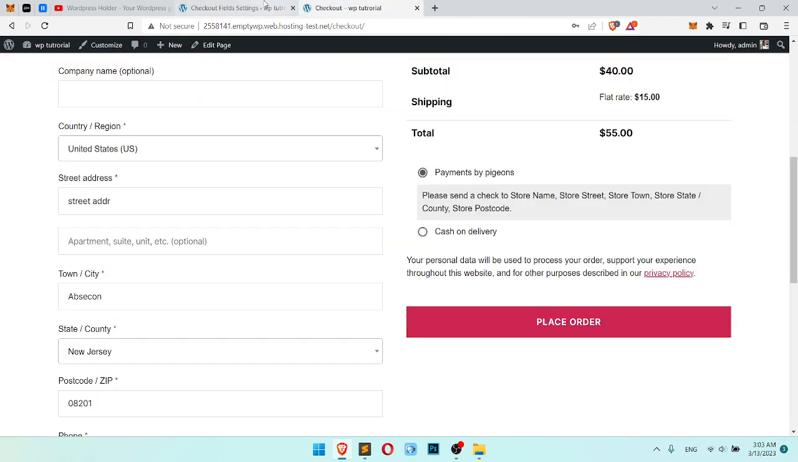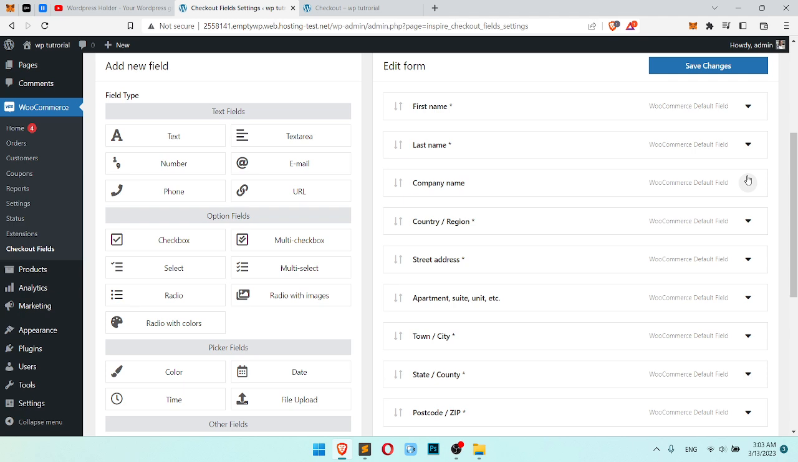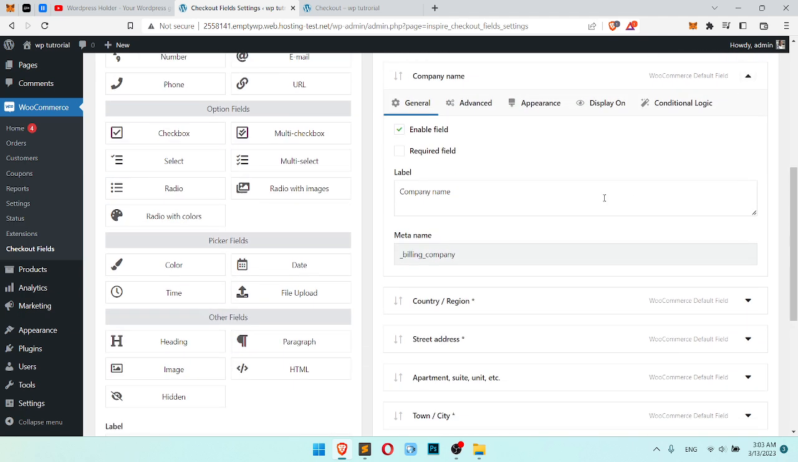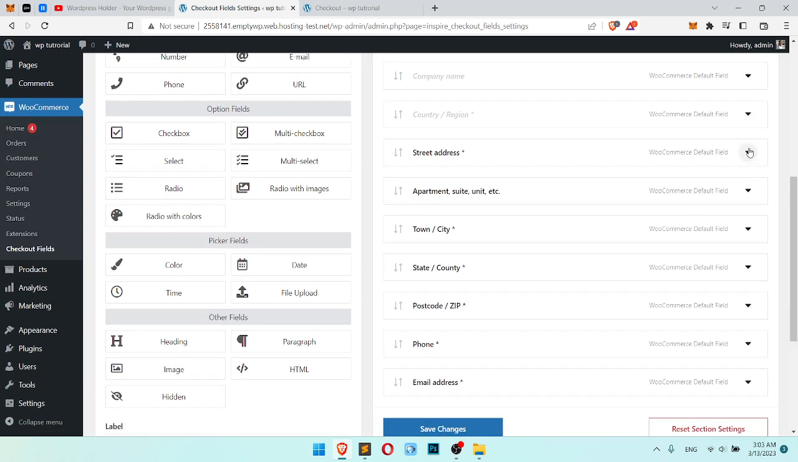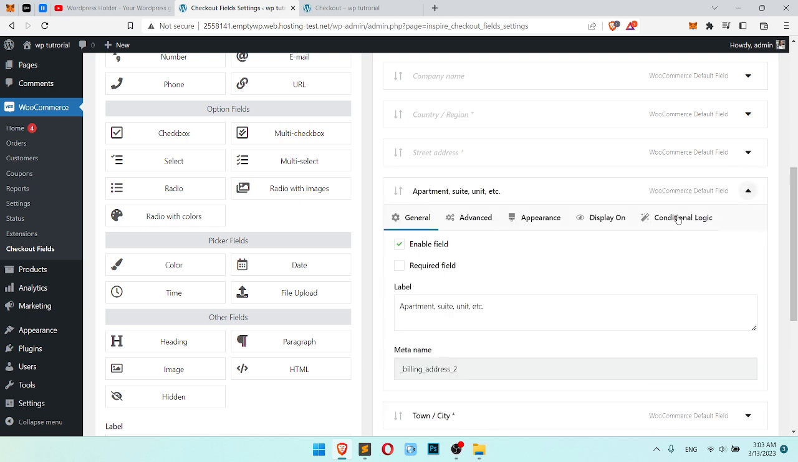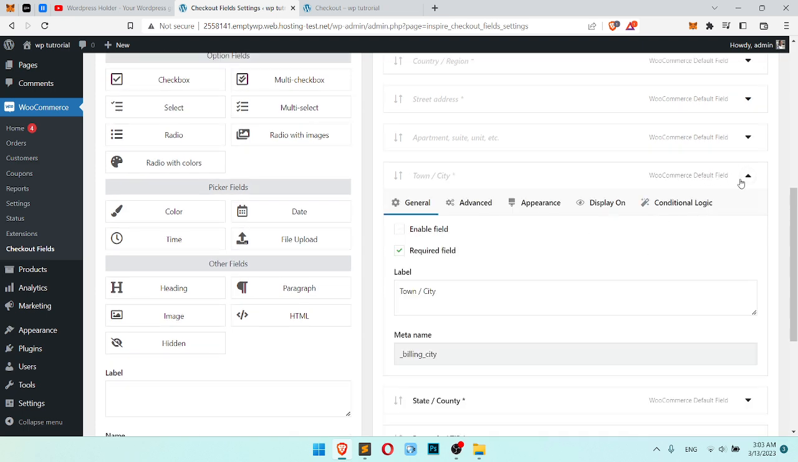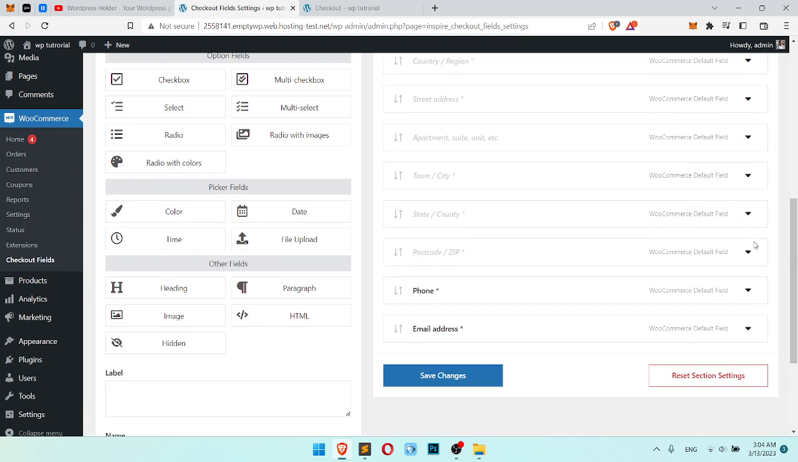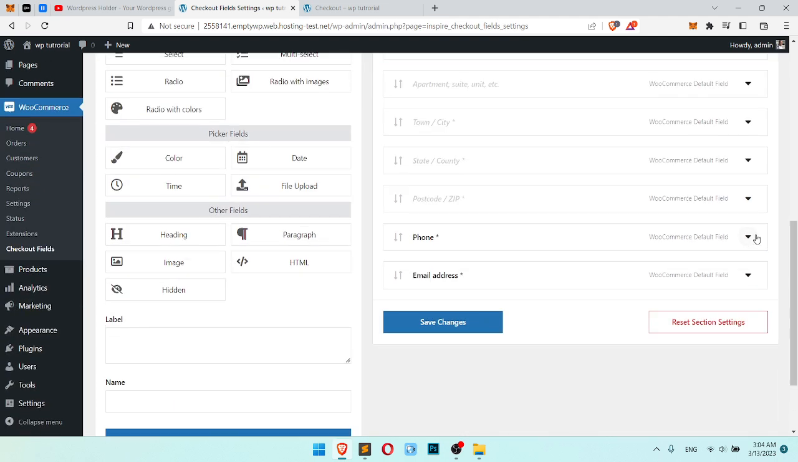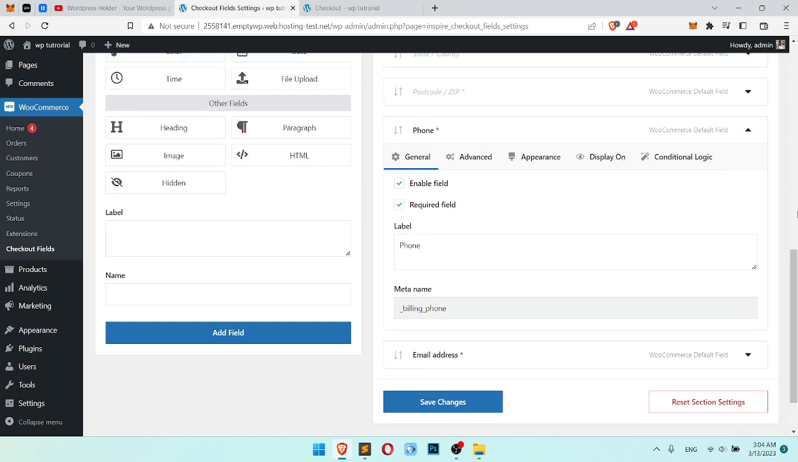So what we don't need for digital products: company name. Okay, no need for country, no need for street address. So you see what I'm doing? I'm just selecting the field and clicking the enable field checkbox to disable it. Town, city. Remove. Remove. Phone and email. No, probably you need one, so let's leave it. Let's check what other settings this will help.